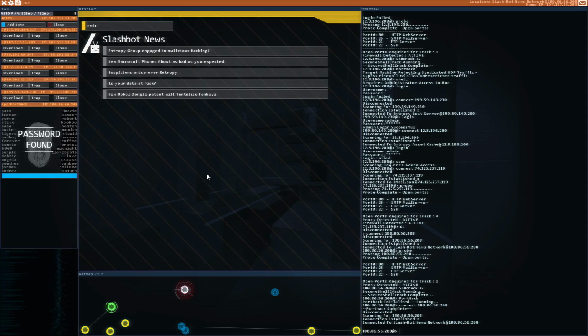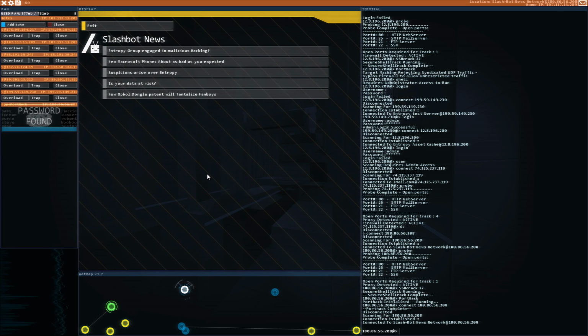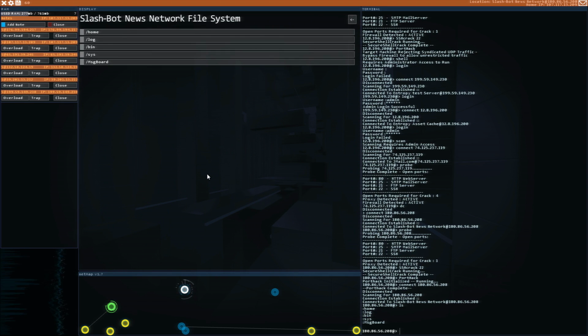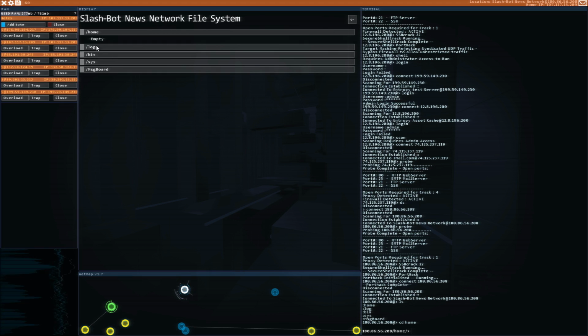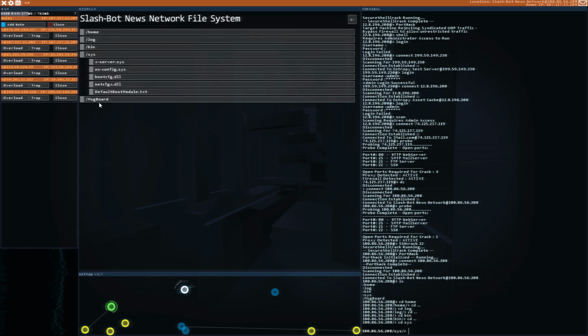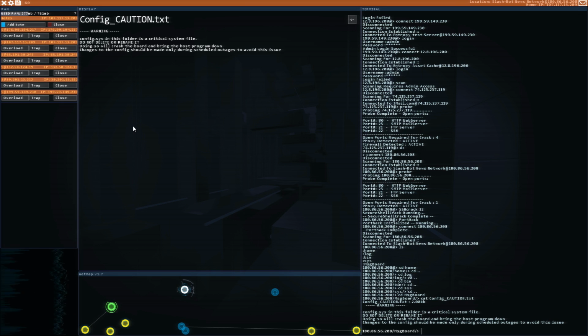Right. Password found. So we have admin access to this now. Let's have a look. Home, empty. Logs, yeah. Empty. Message board. Here we go. Config caution. Config.sys in this folder is a critical system file. Do not delete or rename it. Doing so will crash the board and bring the host program down. Changes to the config should be made only during scheduled outages to avoid this issue.